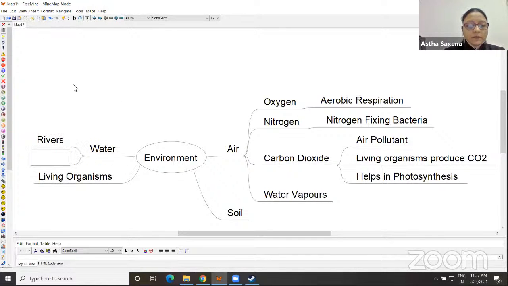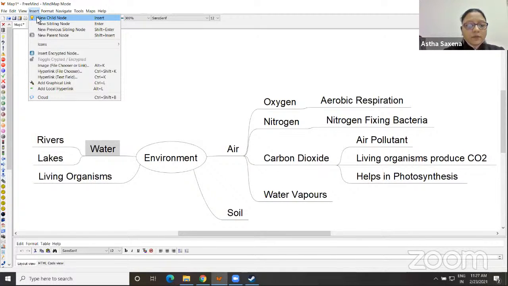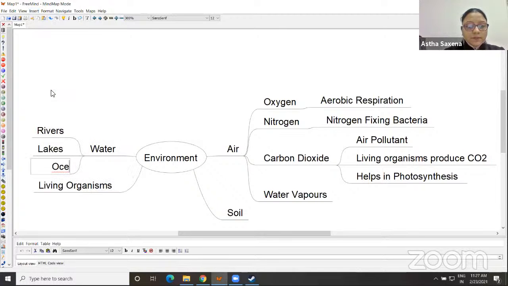So we can have lakes, and we can have oceans. So this is about as simple as it is. Water related concepts, and we can just put them here.